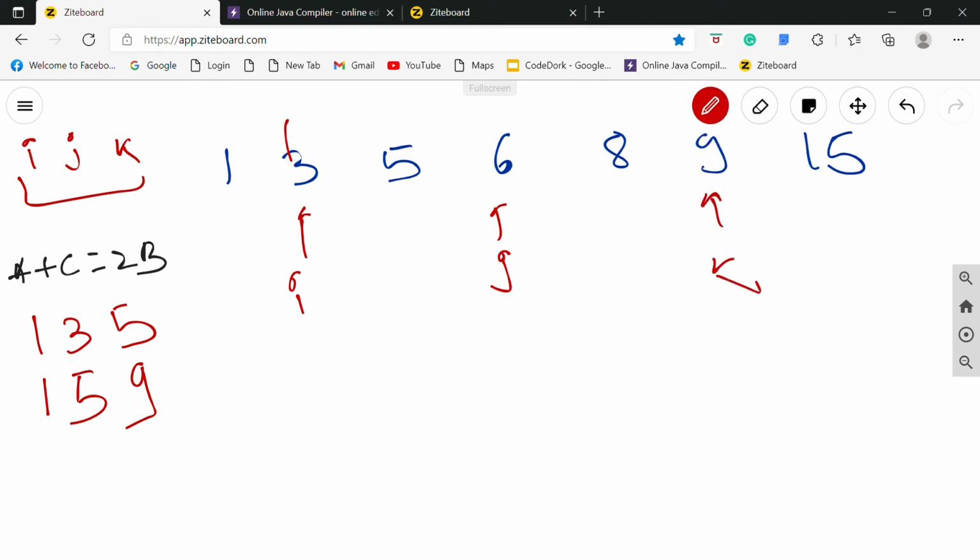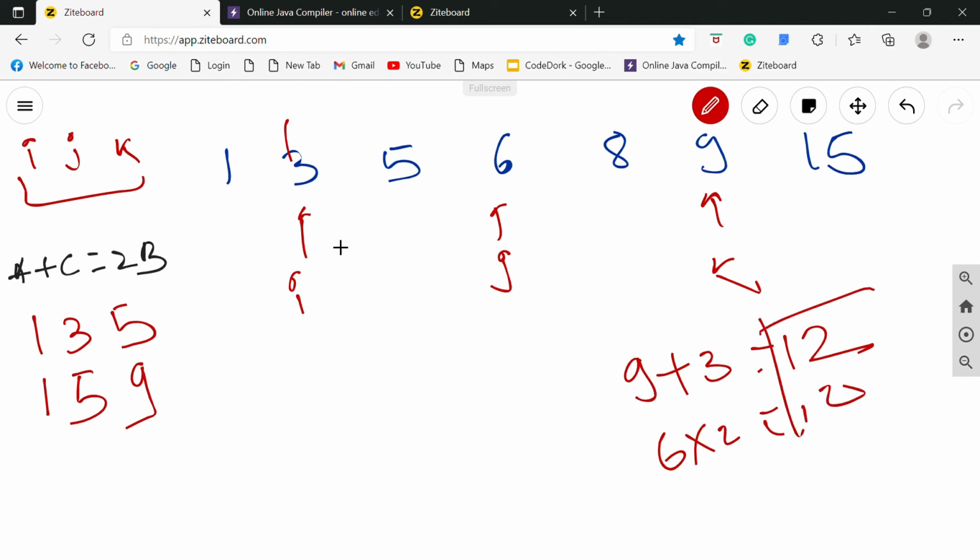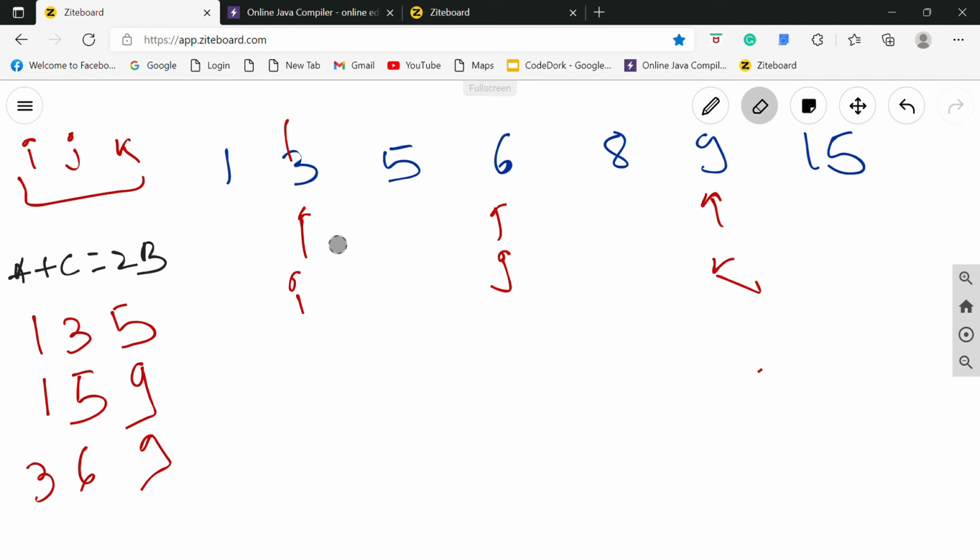9 plus 3 is 12, and 6 into 2 is 12. Tada! Again it is forming a triplet: 3, 6 and 9. I will erase this. Now what?